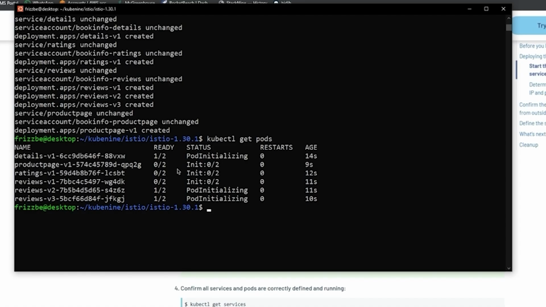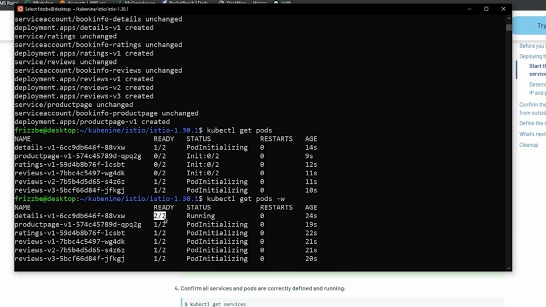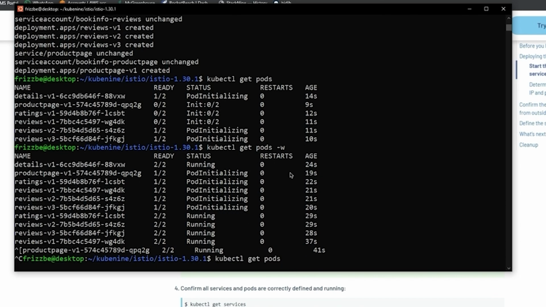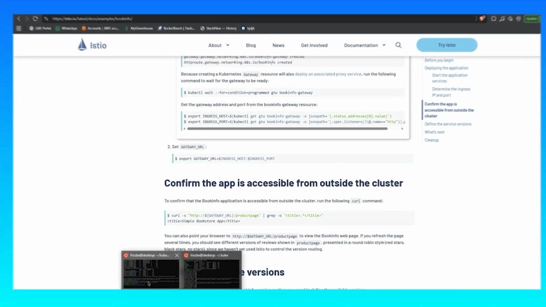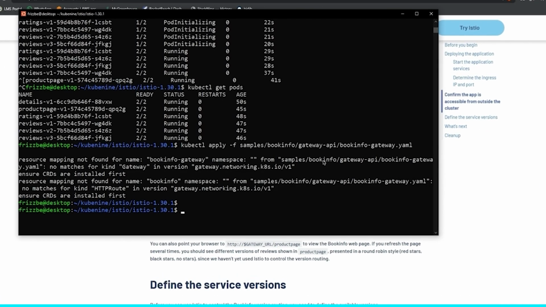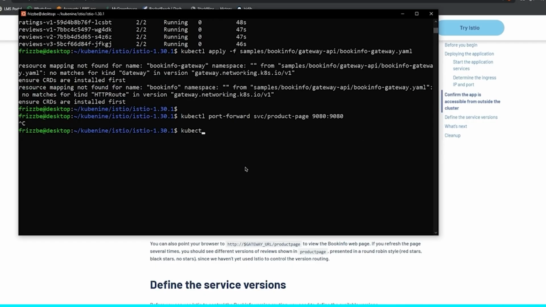You can see it is initializing, and the others are in the pod initializing state. The pod contains two containers. As you can see, we have the Istio injector, so Istio has the sidecar proxy inside it, so we can see 2/2 in the ready state. Now we are done, so let us try this project. As you can see here, we don't need a gateway for right now, so let us use kubectl port-forward.